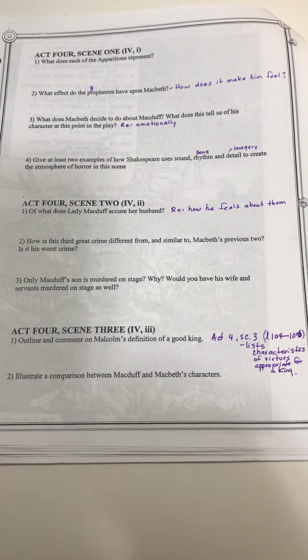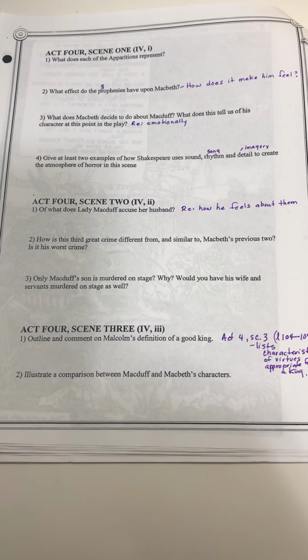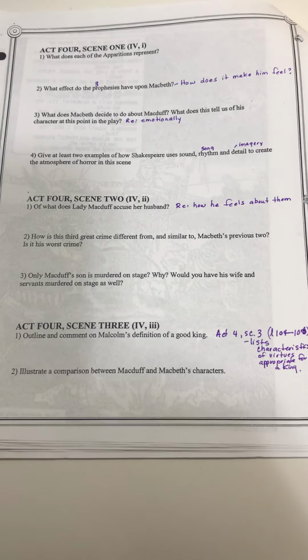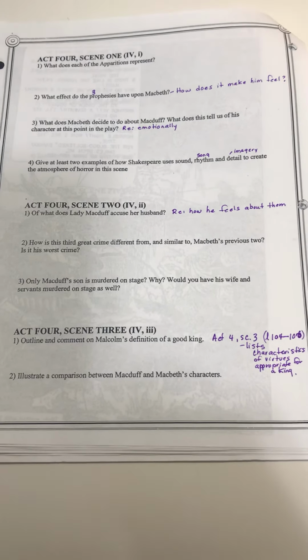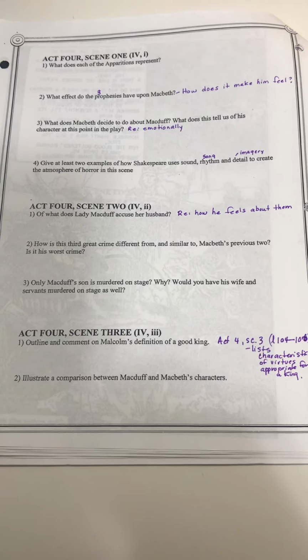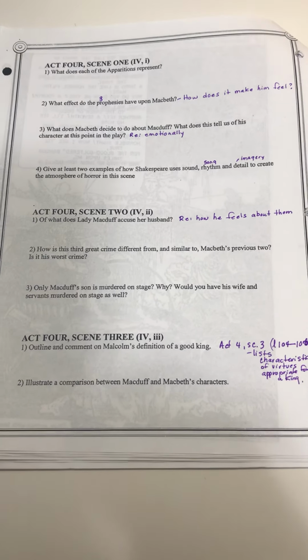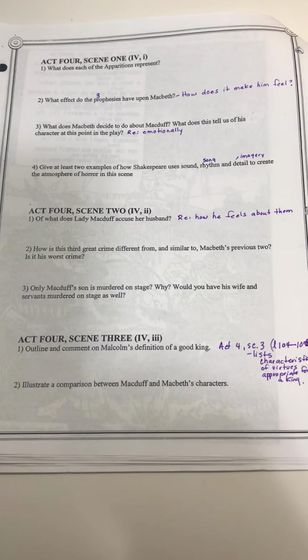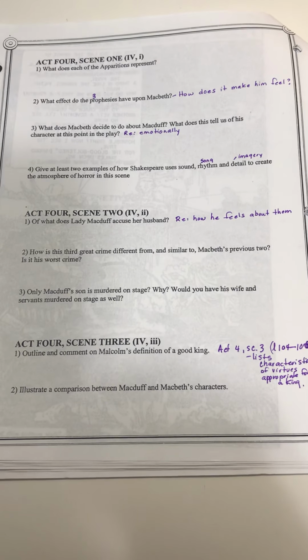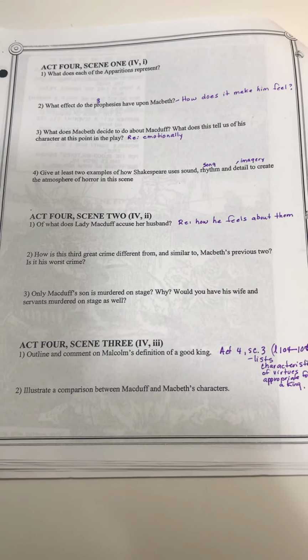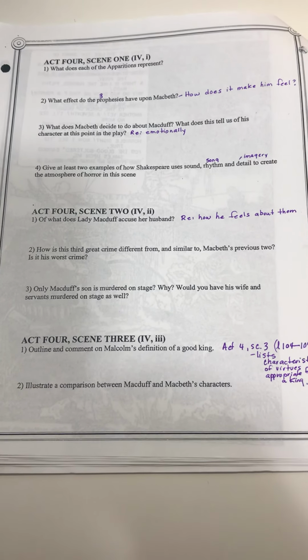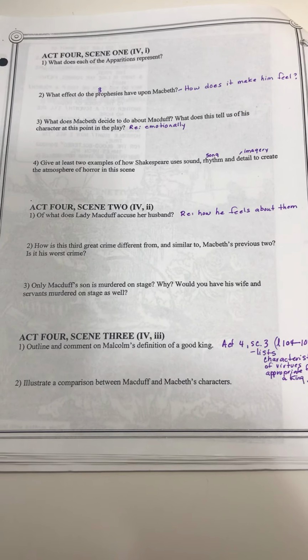So again, you're going to listen really closely to my interpretation here because most of these questions are going to be specifically addressed in the video. Number 3, only Macduff's son is murdered on stage. Why? Would you have his wife and servants murdered on stage as well? And then again, some hints are going to happen as we proceed through the play.